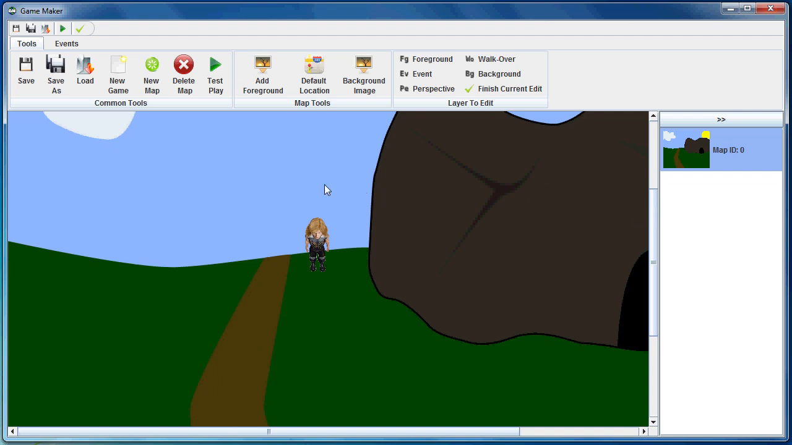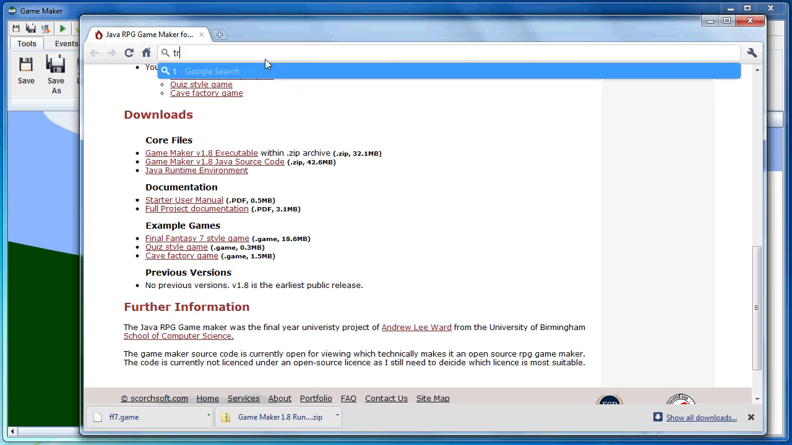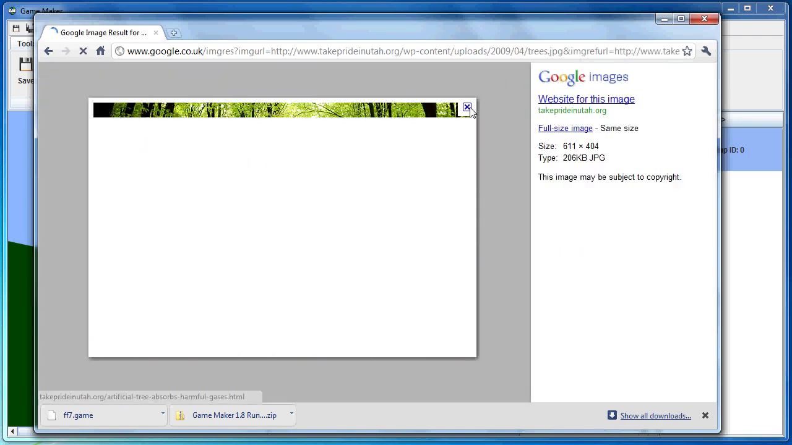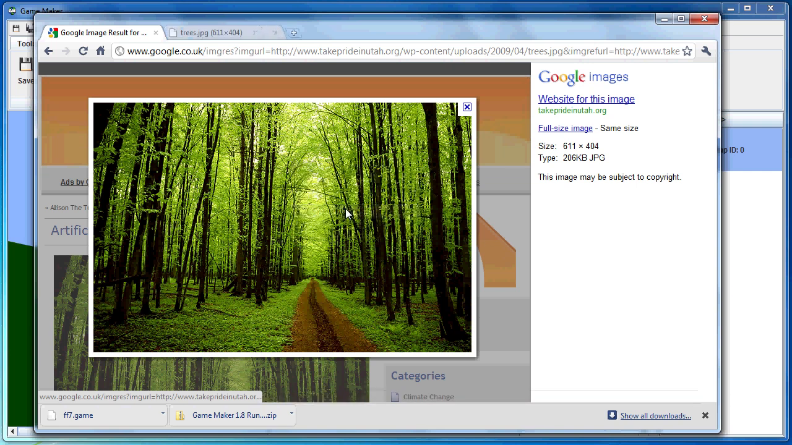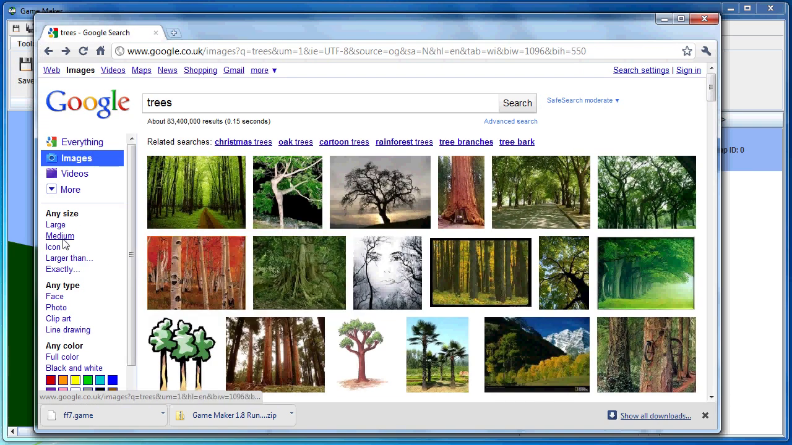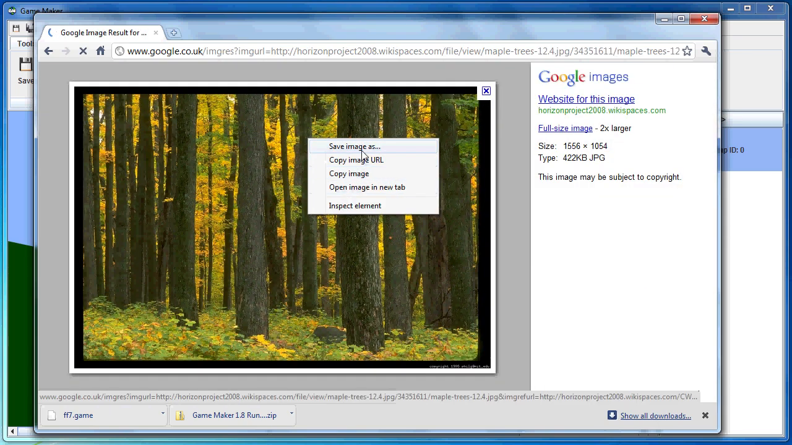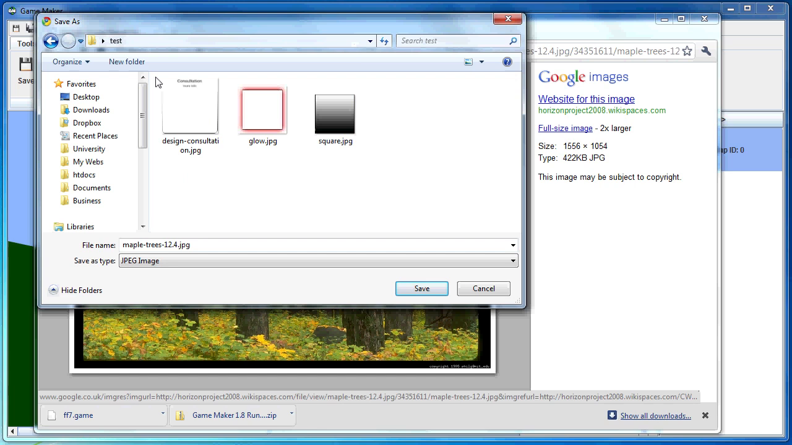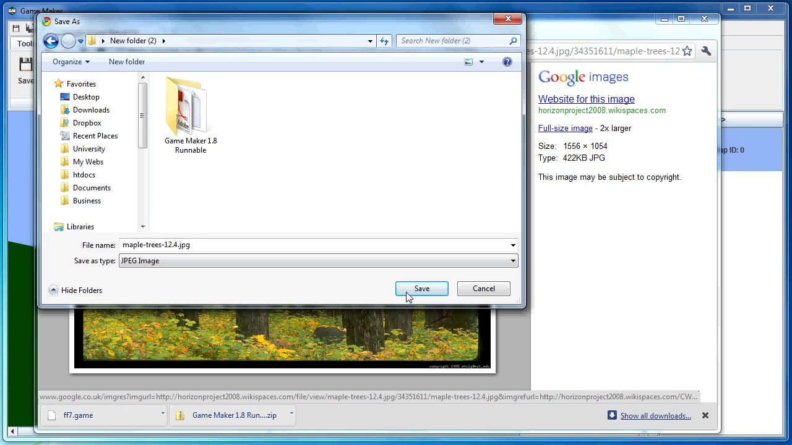So let's say I want to find an image online. I don't know, trees. I want to download this image of trees, and I'm going to use this as my background. Probably a bit too low resolution actually. So let's select large. Okay, we want this. This is a good image, right? So I'm going to save the image as, and I'm going to save it into the folder that we're working within, which isn't that one. It's this one.